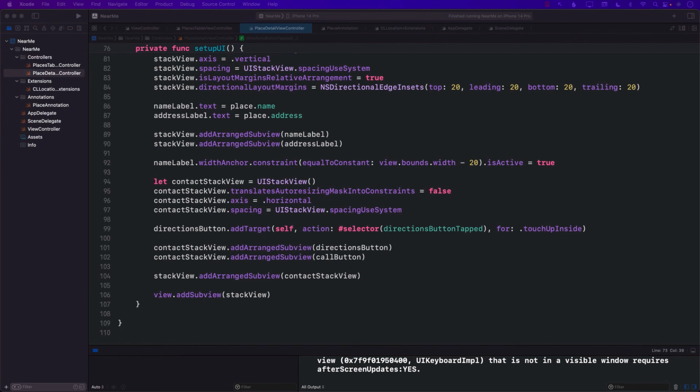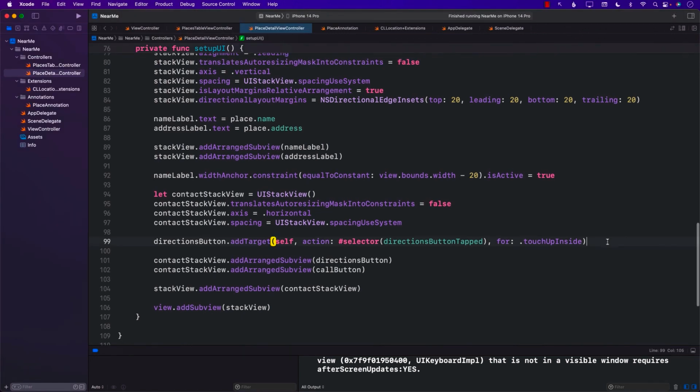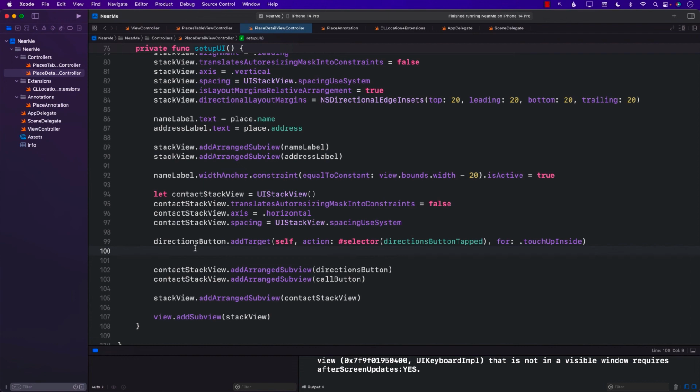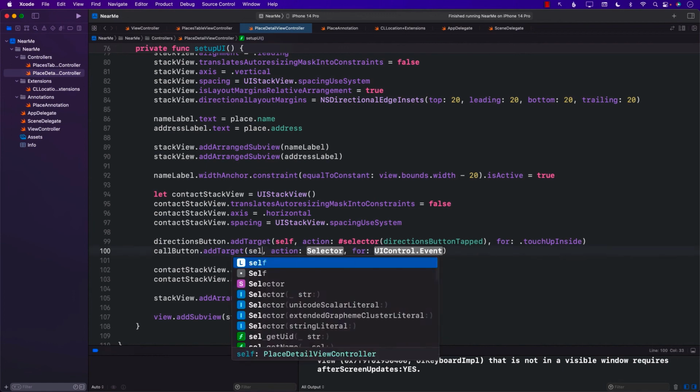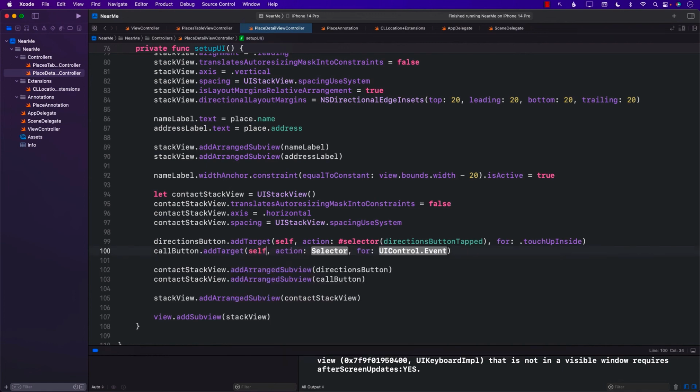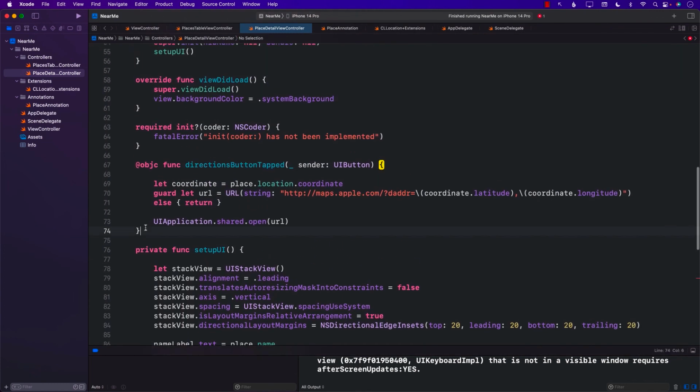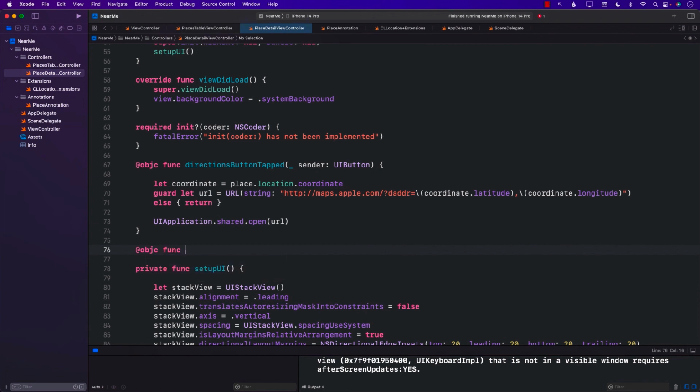So let's go back to our code. Just like the direction button, we're adding a target. So we're going to go ahead and add the call button dot add target self, which is the place detail view controller, selector, and now we can say call button tapped for touch up inside. Now we still need to implement this call button tapped, so let's go ahead and implement that part. Objective-C, call button tapped, sender, UI button. There we go.